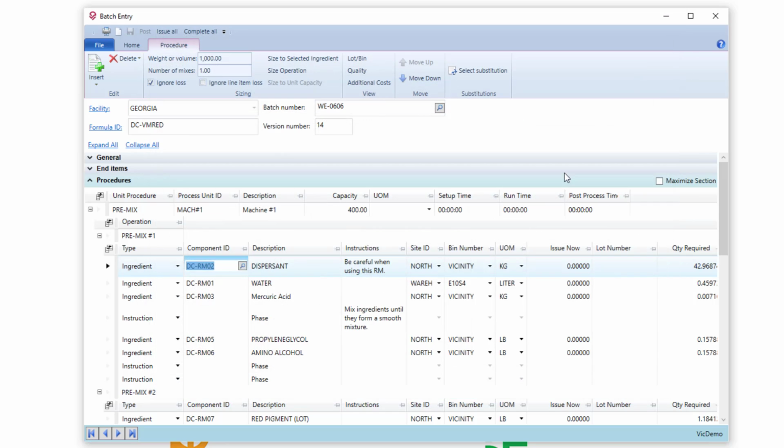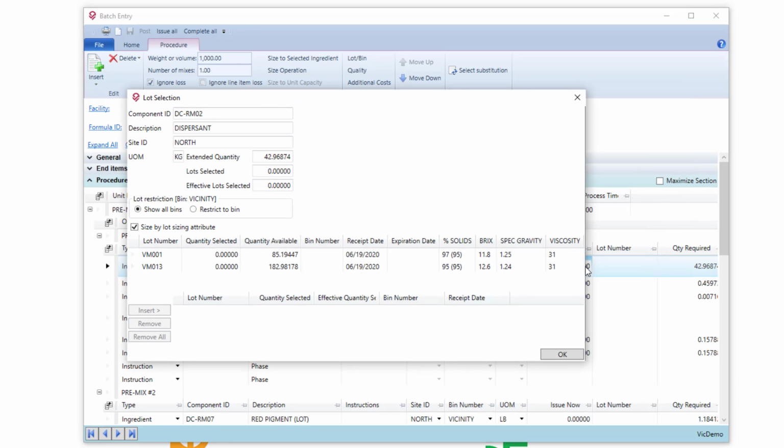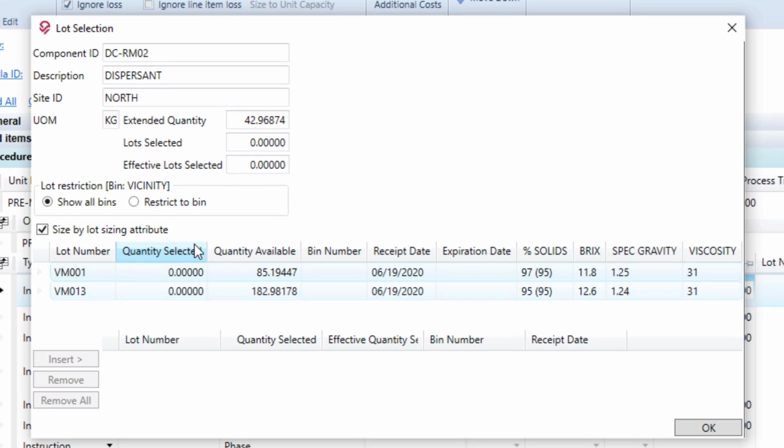Now let's actually look at that in operation. I've got that item set up with a sizing attribute on its lots for percent solids. If I just double click on it, I'll see my lots that are available. And here's that percent solids value. In my case, it came from my quality module, but I could just key it in as well in the lot attributes table. In this case, my standard is 95.